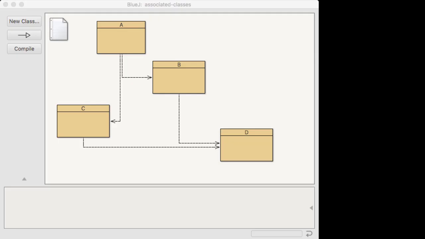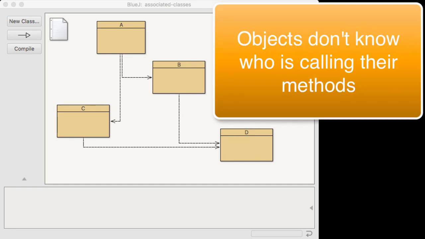An interesting point to think about is that the object whose method is being called, the module object in this case, has no way of knowing anything about the object that is doing the calling. That is why the association arrows in the diagram are usually in one direction only. Objects of the calling class know about objects of the called class, but not vice versa.